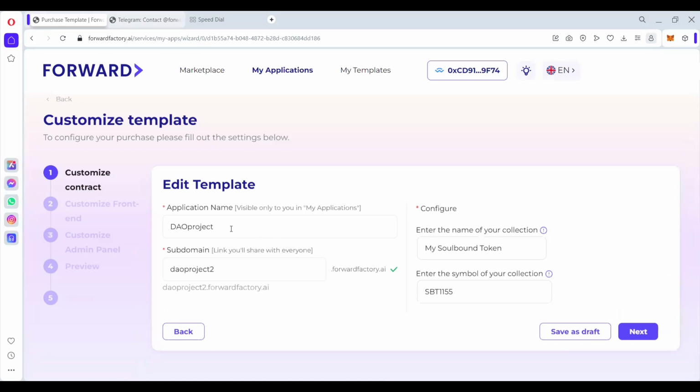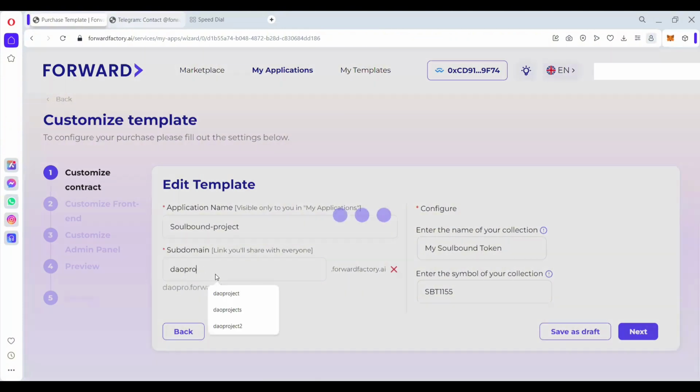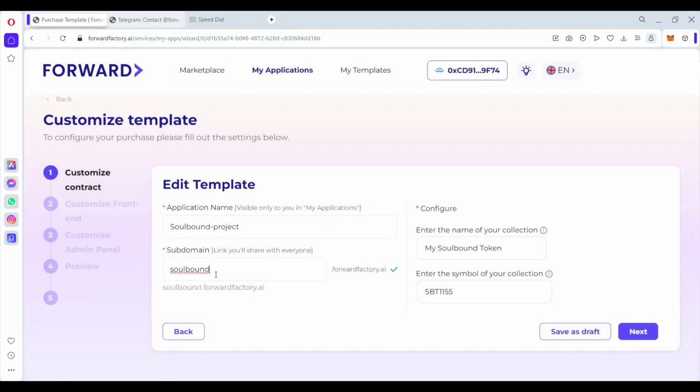Then once you've read the documentation, you can click deploy, and now you'll be welcomed by this page where we'll be editing our templates. We'll start with our application name, where we'll call it SoulBound-project. And then we'll also edit our subdomain, which we can share with anyone. We'll call it SoulBound. I'll just put an app after that. So SoulBound app. And then once I see that green tick, it means my domain has been approved.